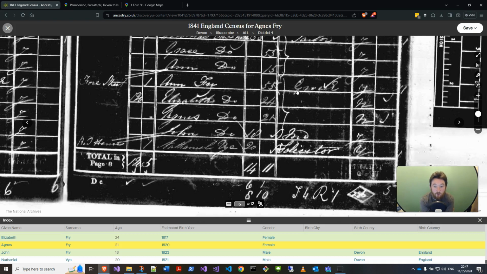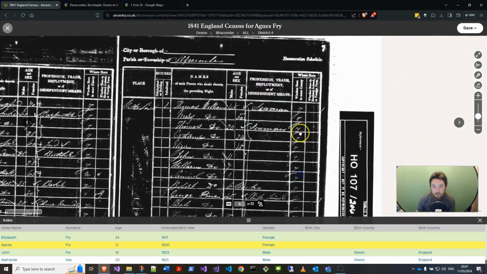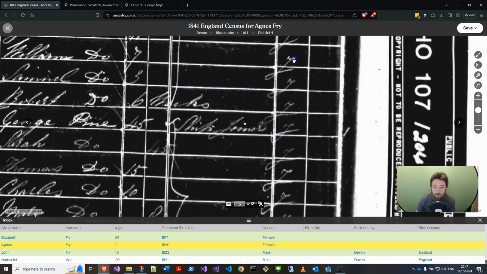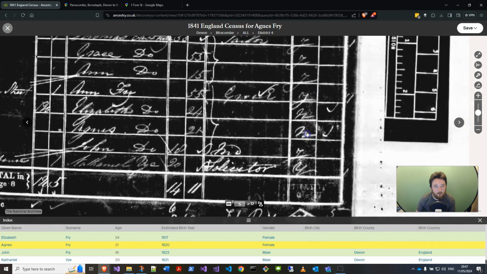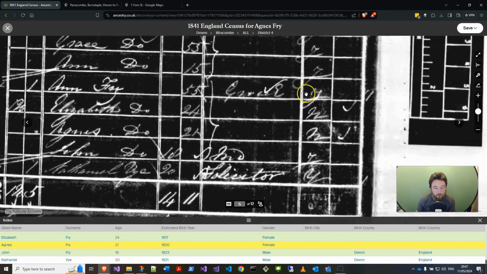So you've got Anne Fry, 55, a grocer. I'm not sure exactly what that says. Let's have a look at the final column. Were born in same county. Yes. Okay. Oh yeah, it is accurate. Right, so we can see a yes here for their mother. She was born in the same county. Doesn't say the same place, but county of Devon. And the sisters were born in Cornwall, the neighbouring county.